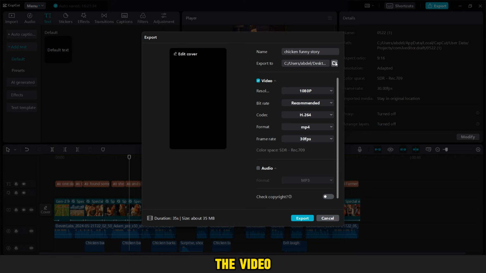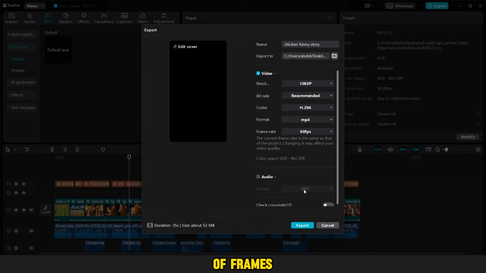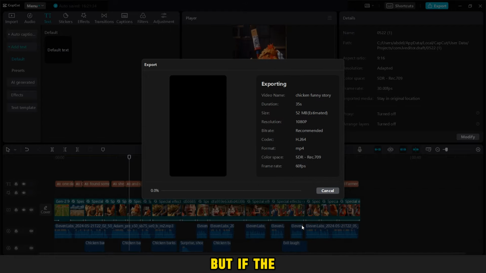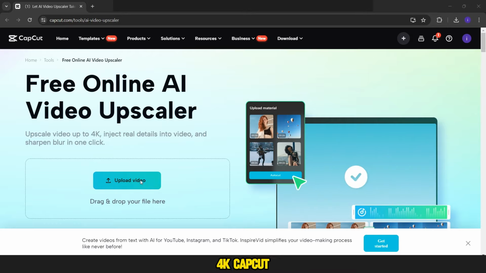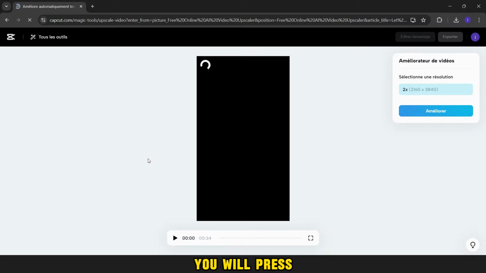We are exporting the video now, and as I always say, make sure of the quality of the video and the number of frames before exporting it. But if the video appears in low quality, or you just want to raise its quality, you will go again to Google and search for upscale videos 4K CapCut in this way. This interface will appear for you. You will press run and wait until the result appears.